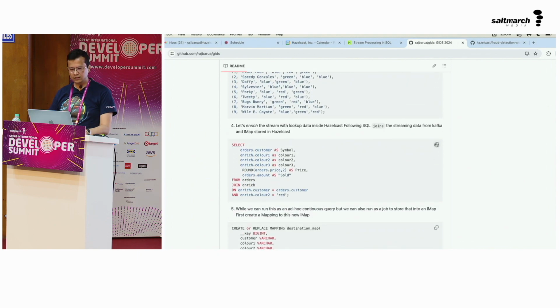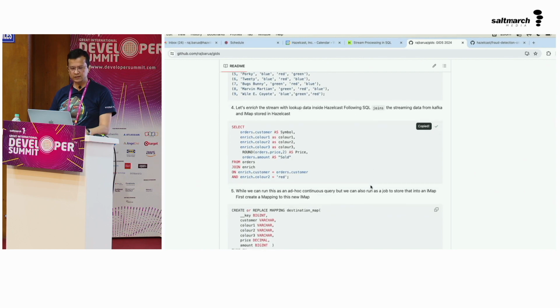And here is the enrichment SQL. We'll just spend a few seconds on it. It is doing a select, not important, from orders. Orders is the name of the Kafka topic. Join enrich. Enrich is the name of the map, the data that is contained within Hazelcast. So using SQL, in this particular case, we are joining streaming data with static data inside Hazelcast. And as an example, here we are enriching the incoming stream.